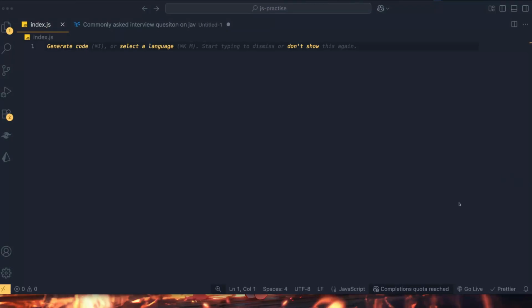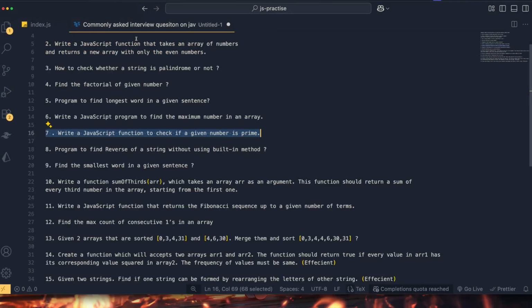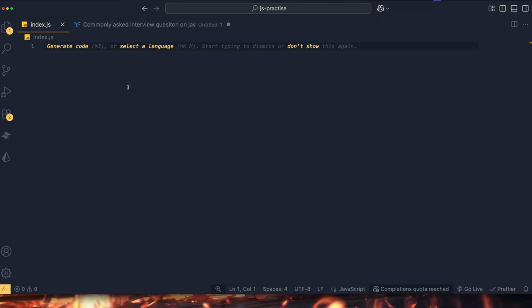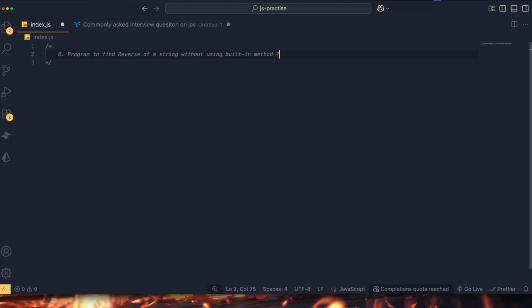All right, then. So now let's move on to the next question, which is going to be: write a program to find a reverse of a string without using the built-in method. So we are not supposed to use the built-in method. That's more interesting, because if you want to use the reverse method, that will be done in a fraction of a second. But here we are strictly informed not to use the built-in method.